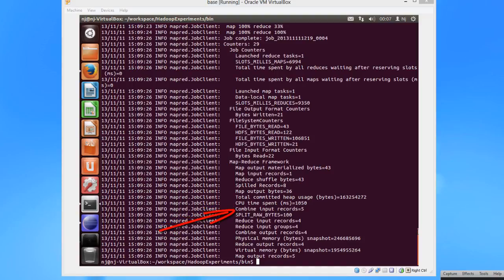Combine input records shows the number of values iterated by the combiner in its input. Remember, the keys won't give the real input records to the combiner, but the values would, as input to the combiner is in the form of keys and a list of values. Split raw bytes represents the split metadata rather than the split data itself. Reduce input records shows the number of input records to the reducer. Combine output records shows the number of output records by the combiner.